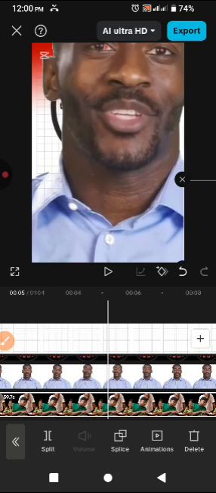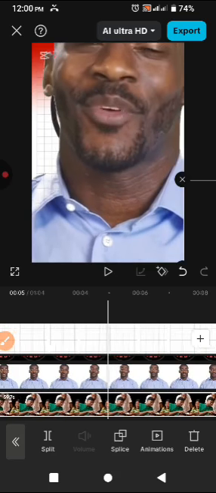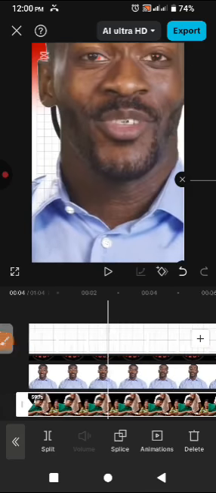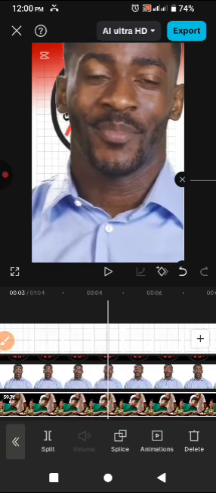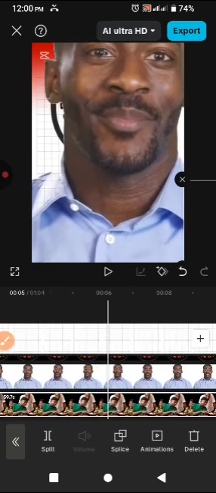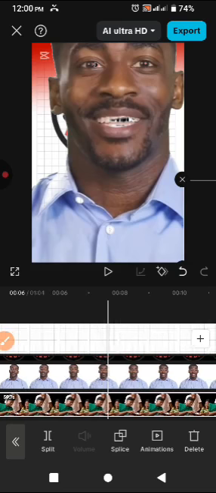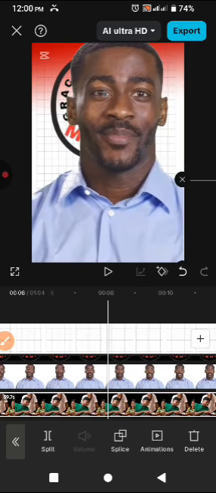By the time you have given your space, now remember that the image you brought in, the overlay, is still selected. Now use your fingers, place them on it and start moving it. Move it.